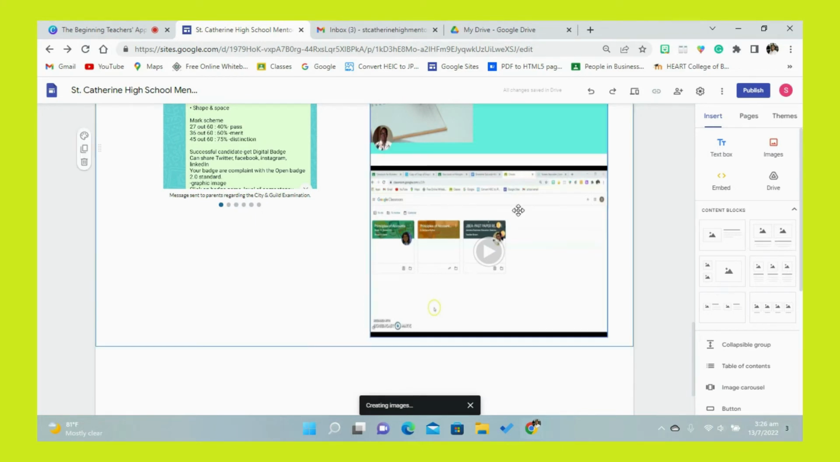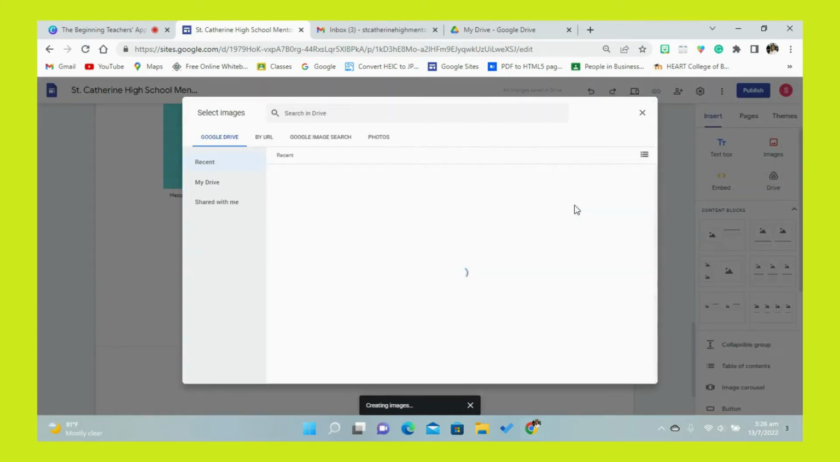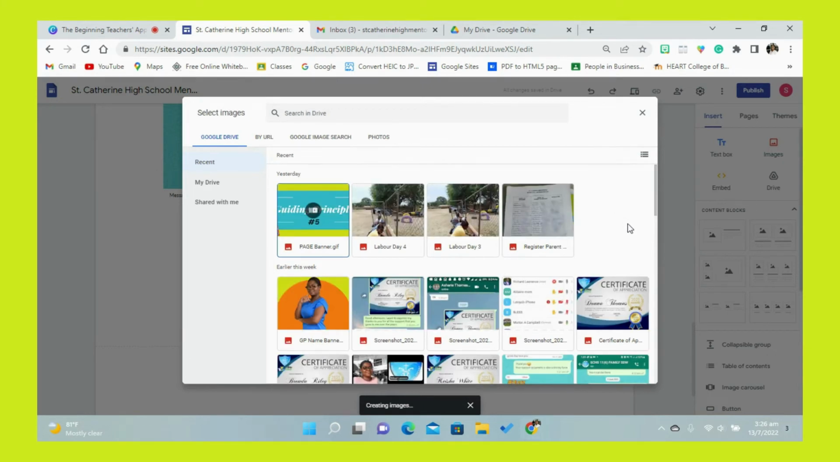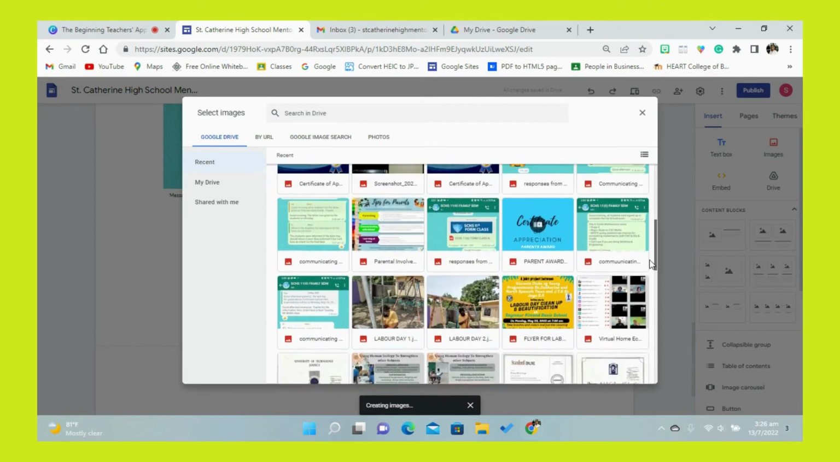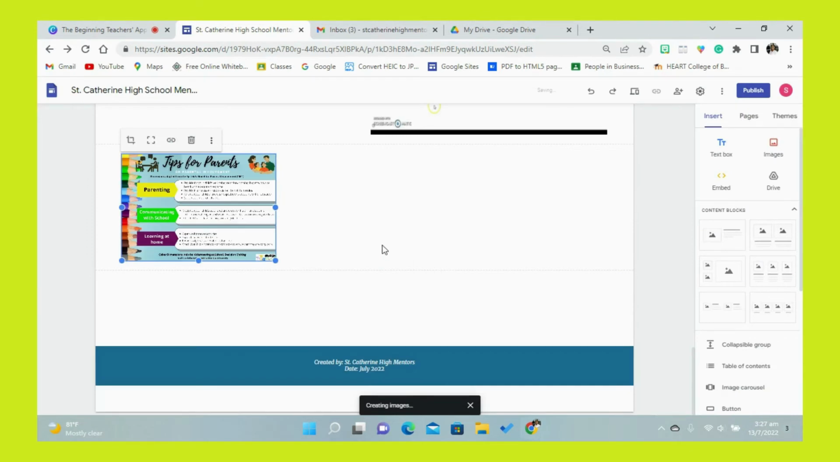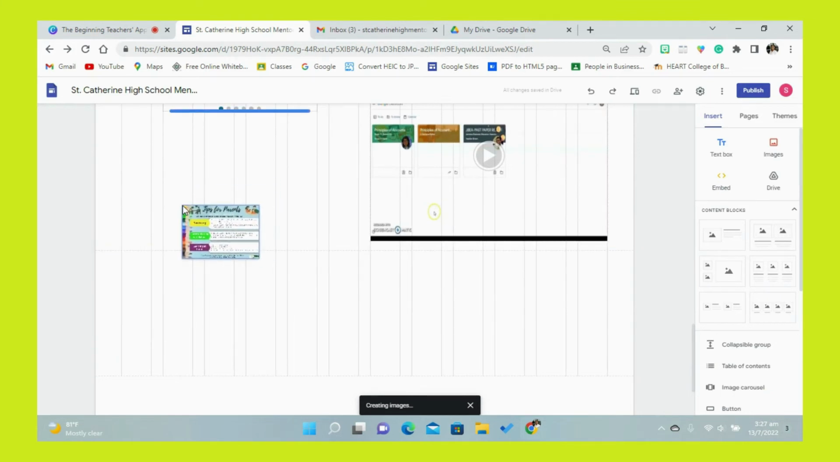So I'm going to add the image here. Let's go to image, select, and let me look for the tips that I sent to parents regarding homework submission and homework support. Scroll down, here it is, and insert. It's in a new block as was stated before, so I just drag it up to here.